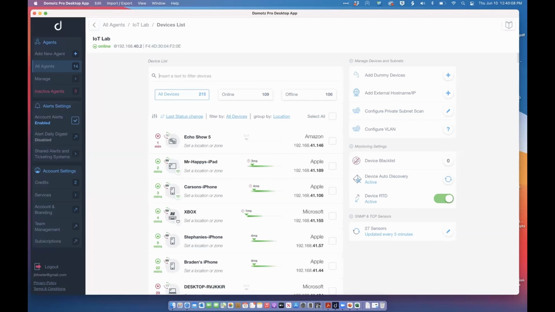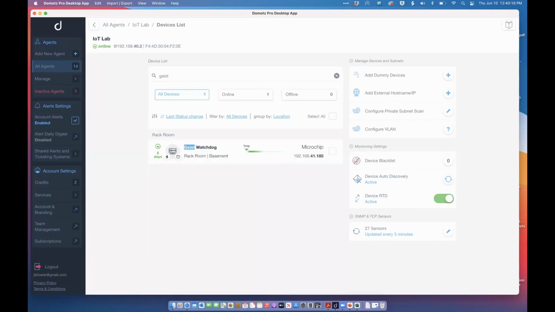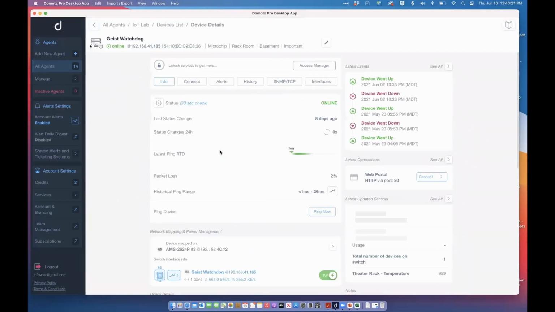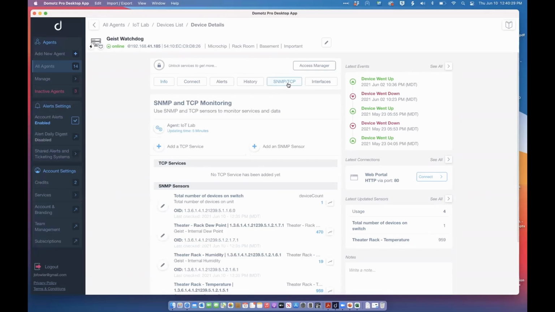I don't know who came up with that name, but I always like to show this system here. Geist is a product by Vertiv that is a temperature humidity sensor. I use it because it's a network-based SNMP system, but I like it because it shows the power of how we can look deeper into devices.